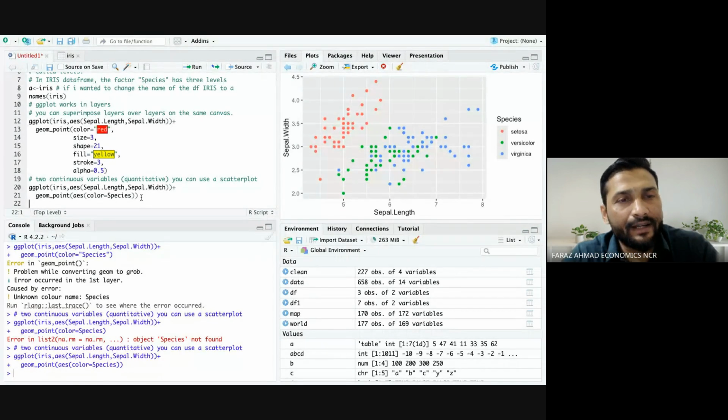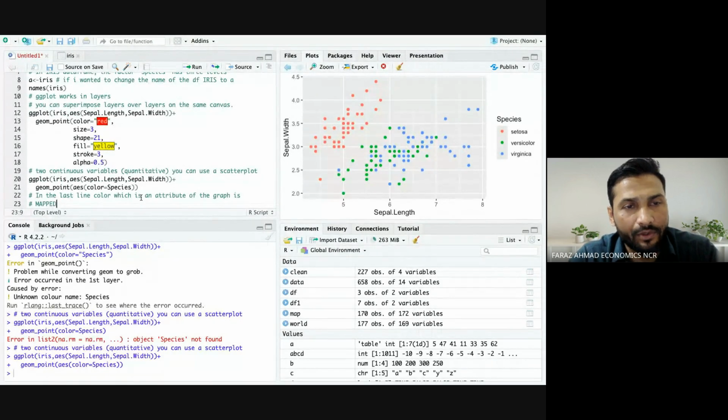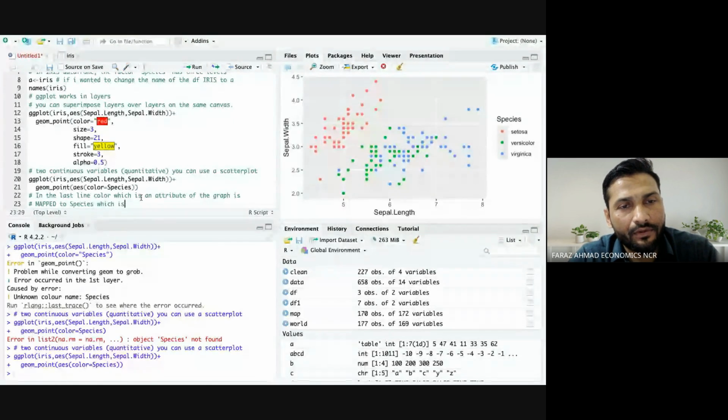Okay, let me explain what I did in this last line. In the last line, color, which is an attribute of the graph, is mapped, and I want to stress on this word, mapped, to the variable, to species, which is a variable in the data set.